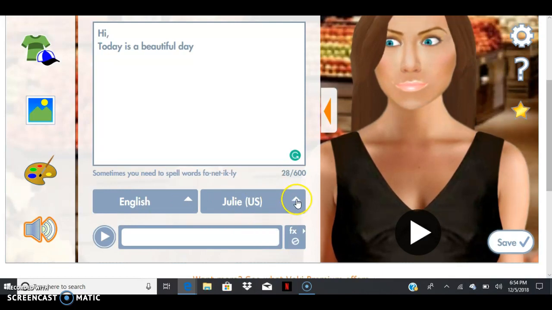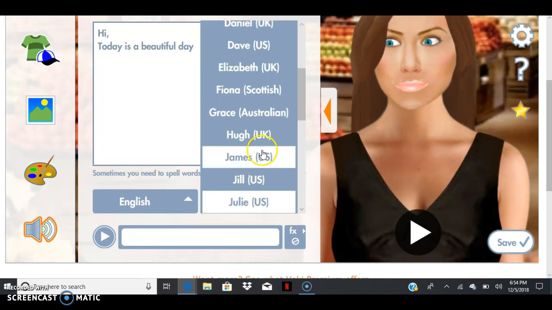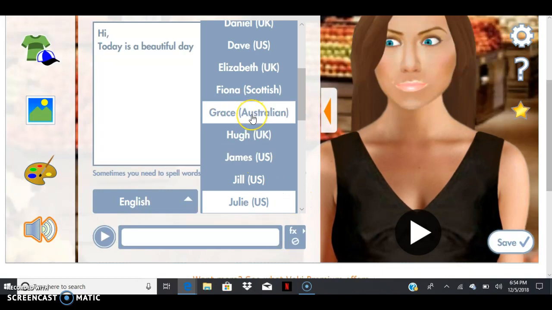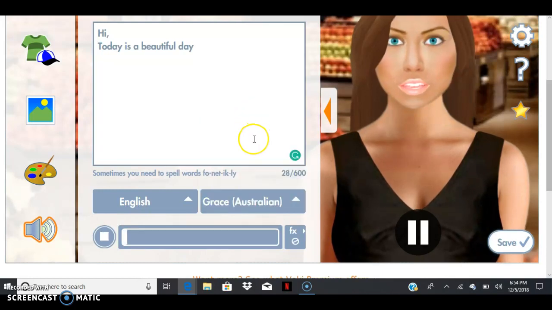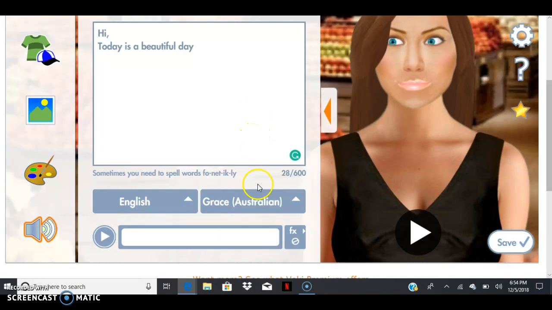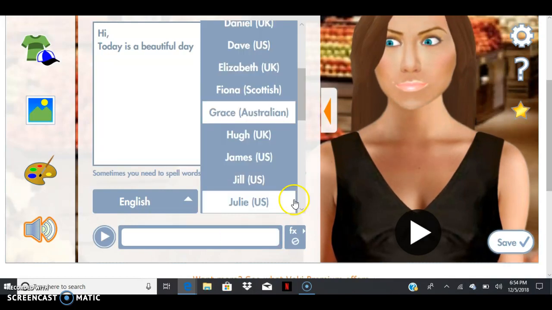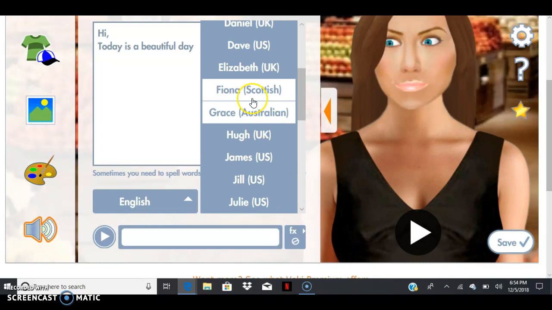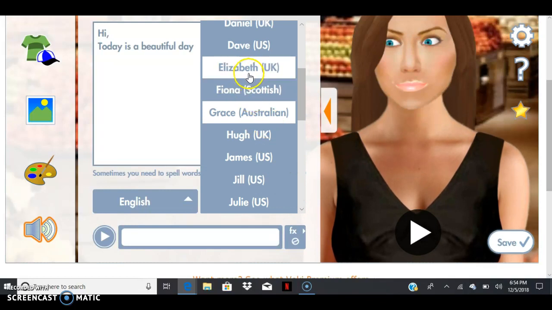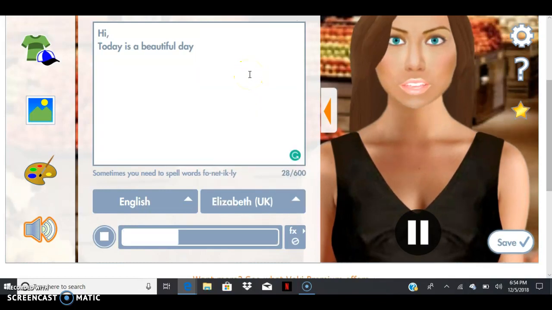Let's try with a different accent. Now let's try with Grace. She's from Australia. Hi. Today is a beautiful day. And now we can try with Elizabeth from the UK. Hi. Today is a beautiful day.